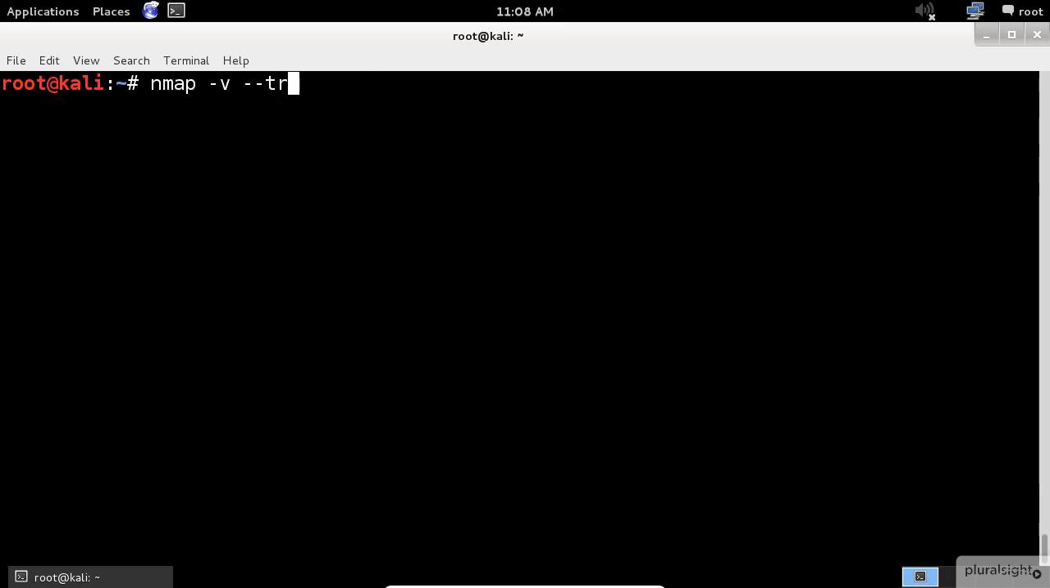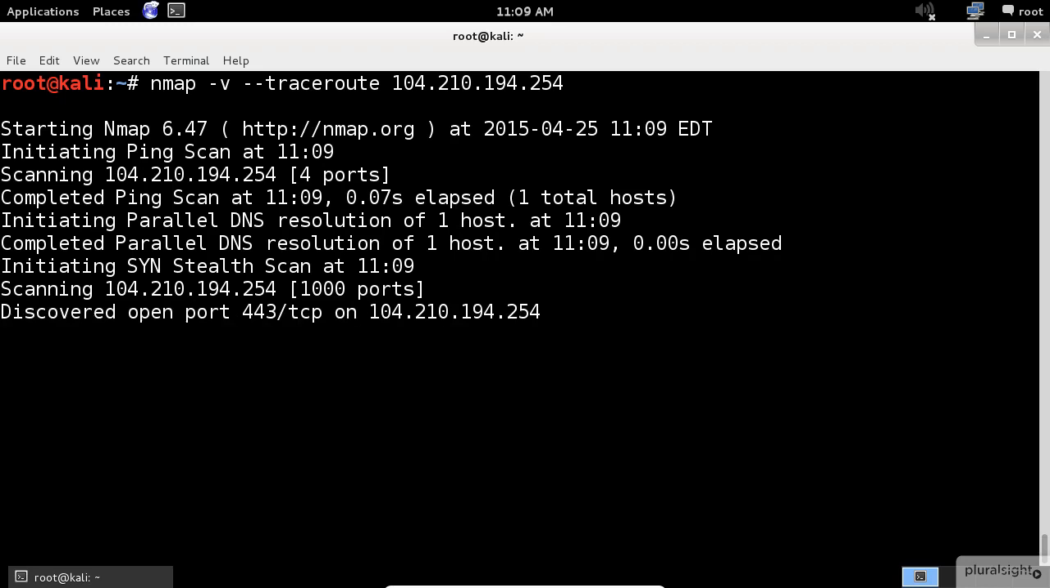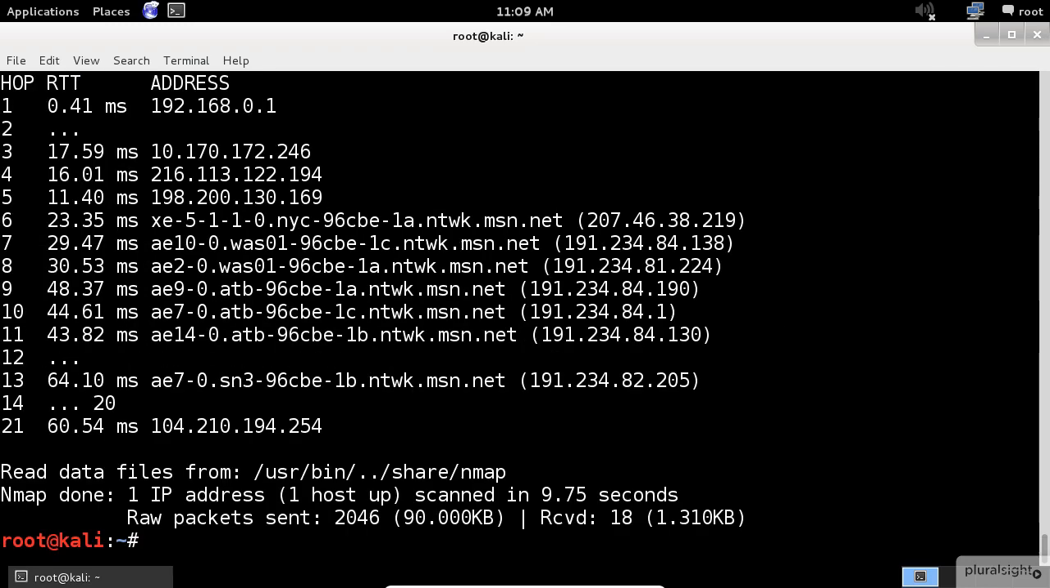The -v switch is for verbose mode, followed by the traceroute argument. The IP address that I'm using in this example belongs to a machine that I created on the cloud on Windows Azure. Awesome. It took us 21 hops to get to the Windows Azure machine.